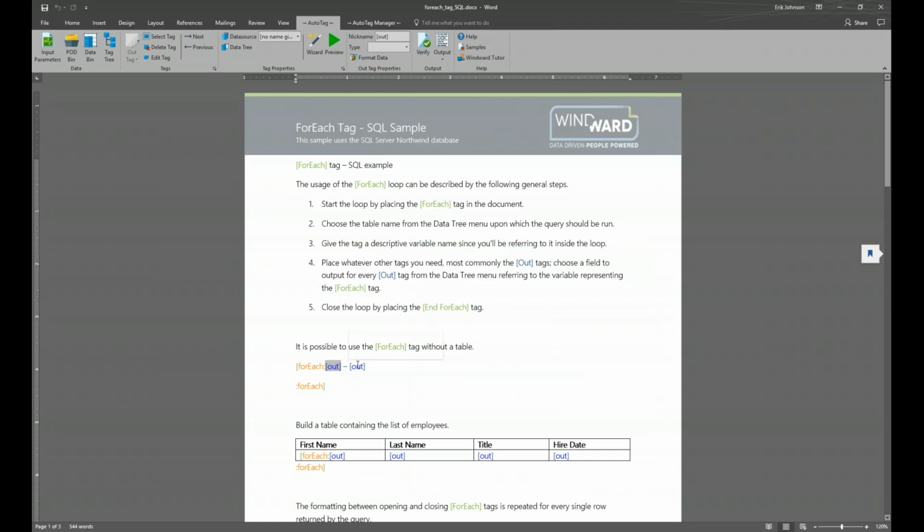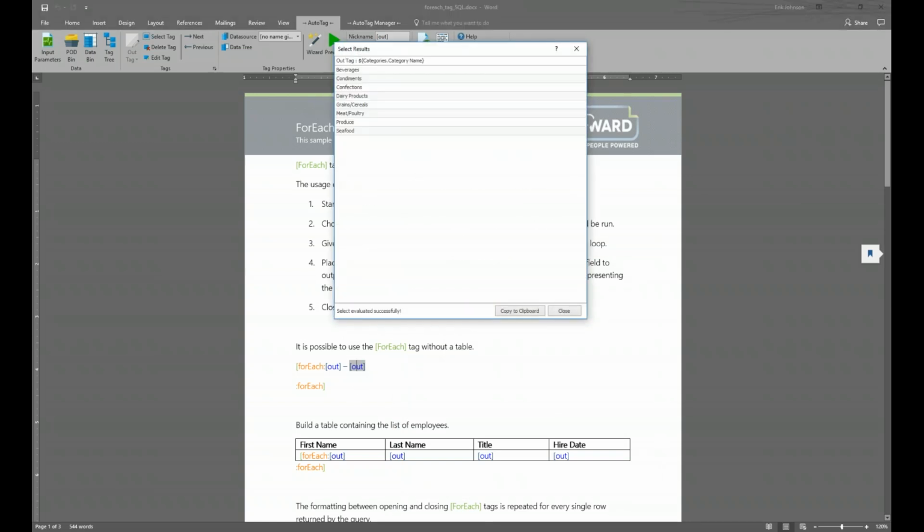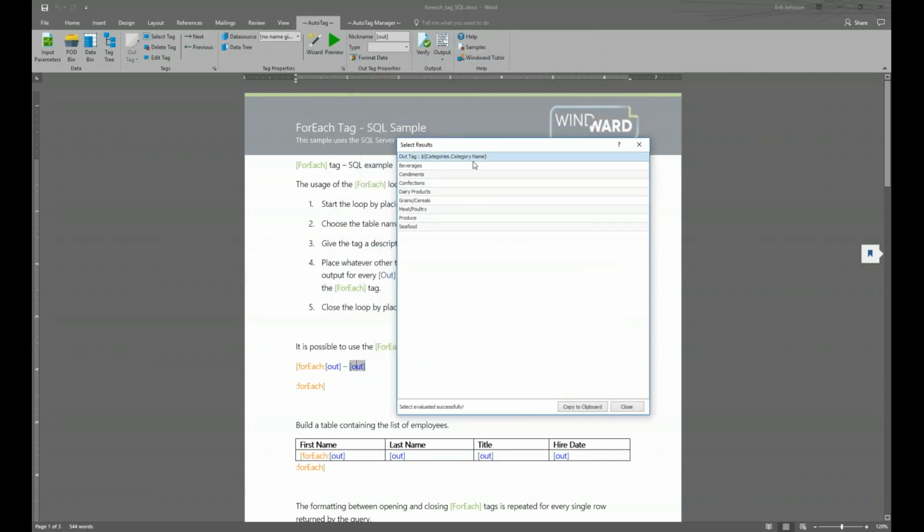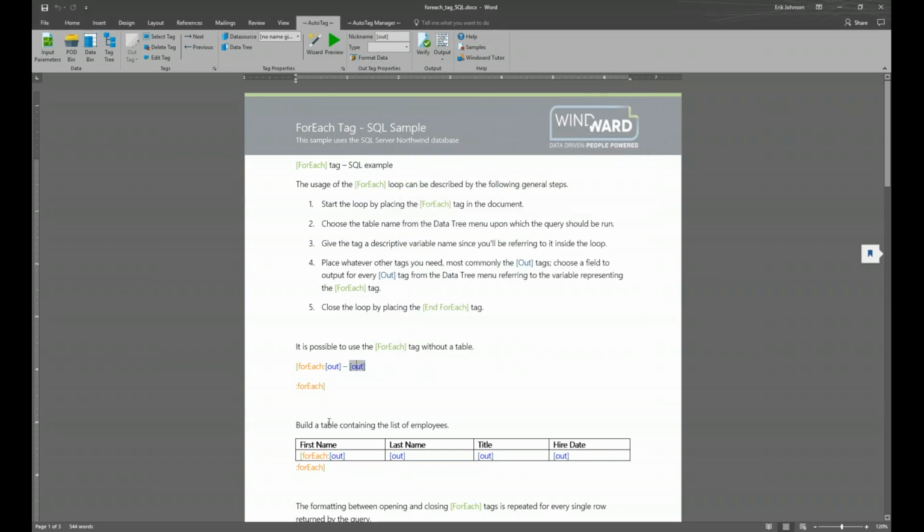Now, what's this other alt tag doing? Let's select it, click preview. Okay, so this alt tag is just pulling the category names from the categories table. Yeah, we got beverages, condiments, confections, and so forth. And then we have our end ForEach tag right below it, right here.